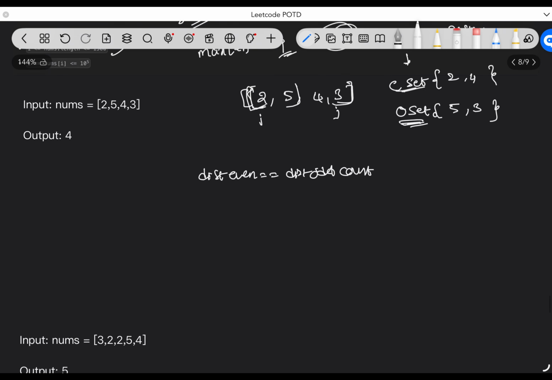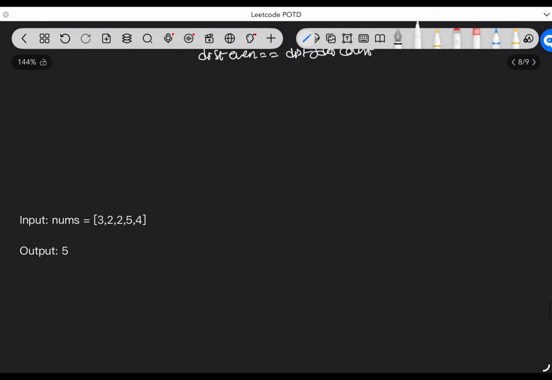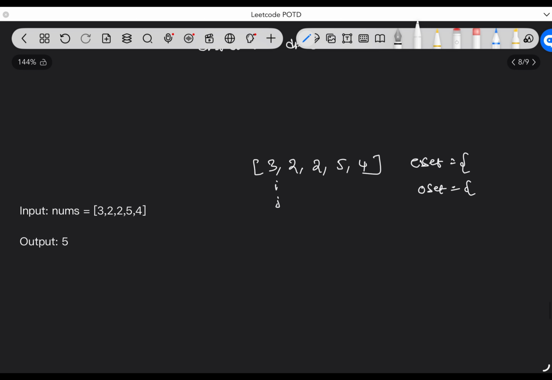Now let's see another example: 3, 2, 2, 5, 4. Same as before, we will take an even set and another odd set, and try to generate all the subarrays. When we are at 3, is this 3 even or odd? It's odd, so we'll add this into the odd set.